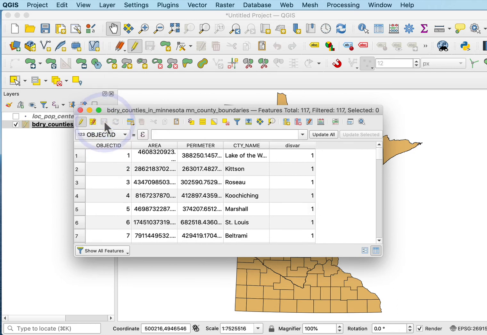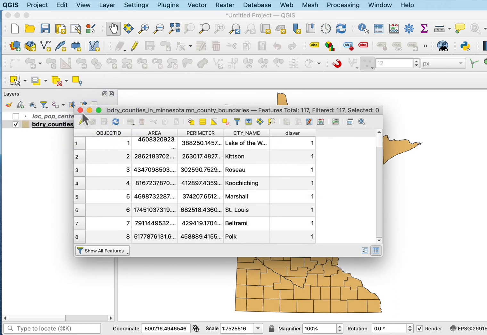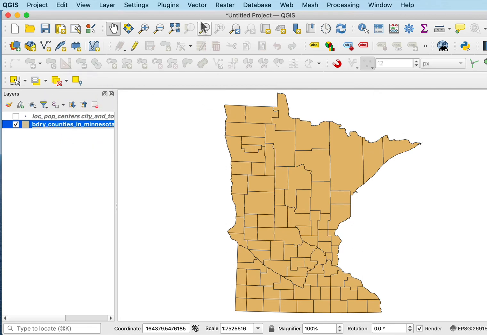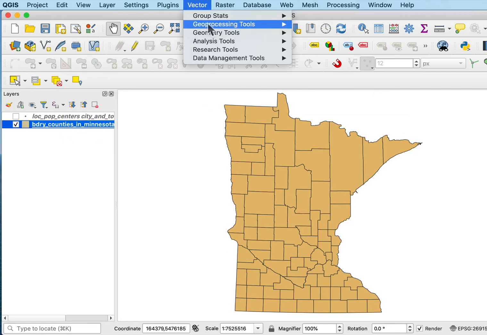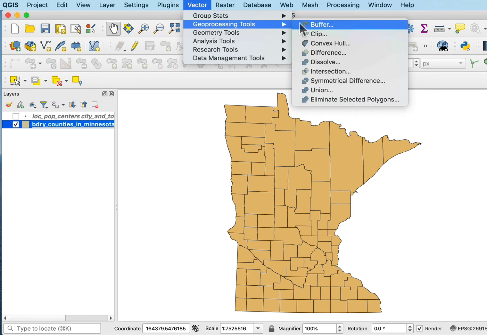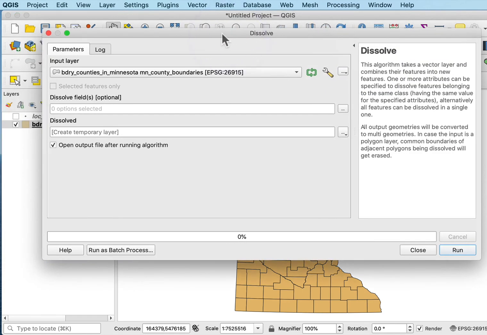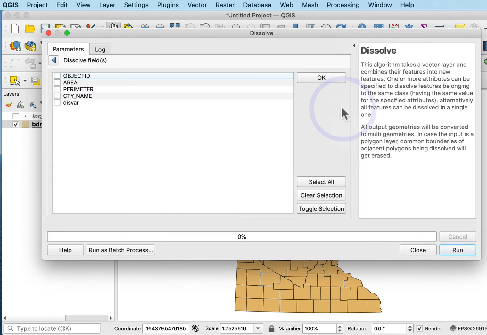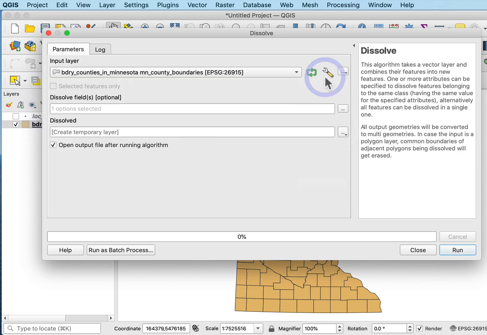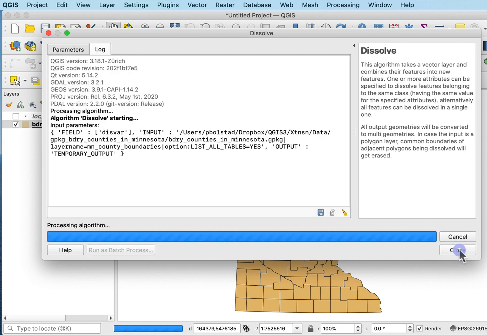I want to go ahead and save those edits and stop editing, and then I will start the dissolve tool. So that's here in vector, in geoprocessing tools, dissolve. And I get a dialog that asks me what I want to dissolve, this boundary county, and then the dissolve field. And I'll choose the one that I just created and say OK. And then I'm going to create a temporary data layer. I could save it to some location, but I don't need to in this case. So I'll go ahead and run.